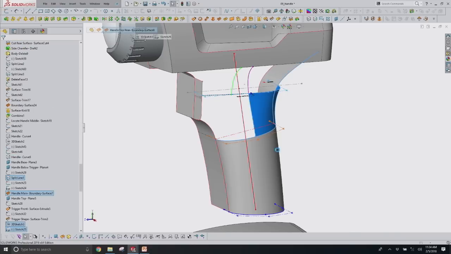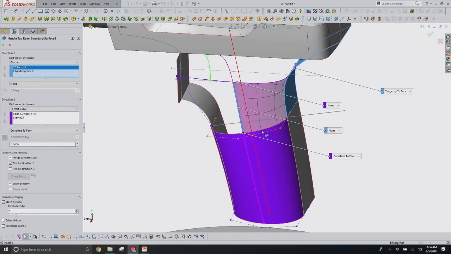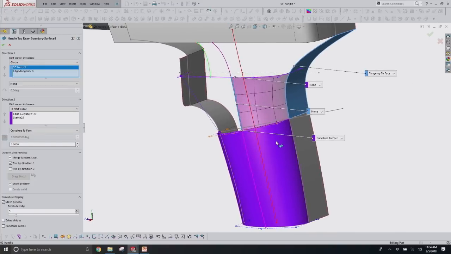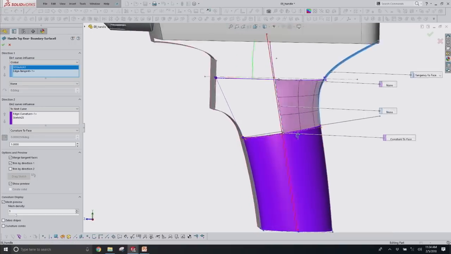So this surface was pretty easy to do. All I had to do here was grab this edge, grab this edge, and then this edge, and this edge. So we're using the 2D sketches and our 3D curves to build kind of 4-sided outlines for a boundary surface and then connecting the boundary surface.